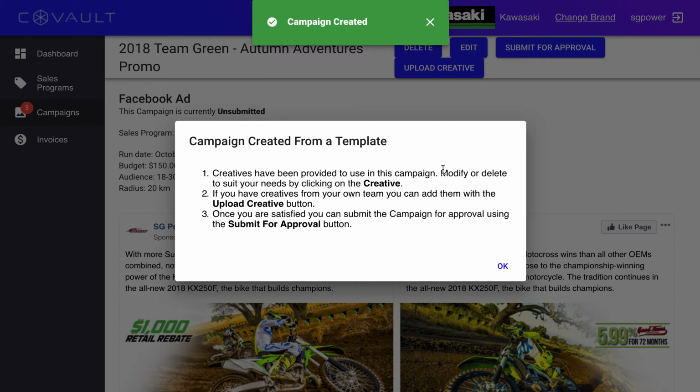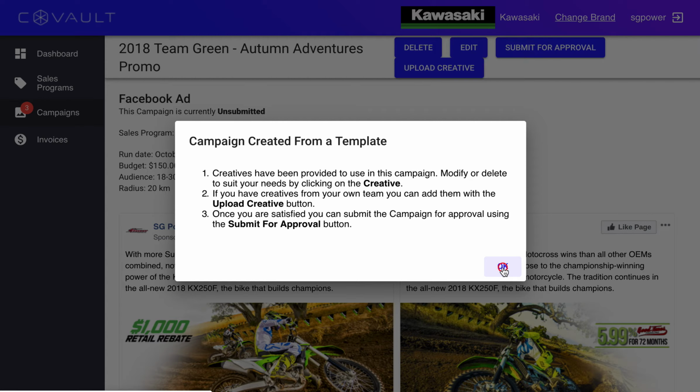So next we can actually modify these creatives, edit them, or delete them to suit our needs. If you have your own creative, you can actually upload and create your own from scratch, or invite your team to do so. And once you're satisfied with your creatives, you can actually send for campaign approval to Kawasaki, your DSM.